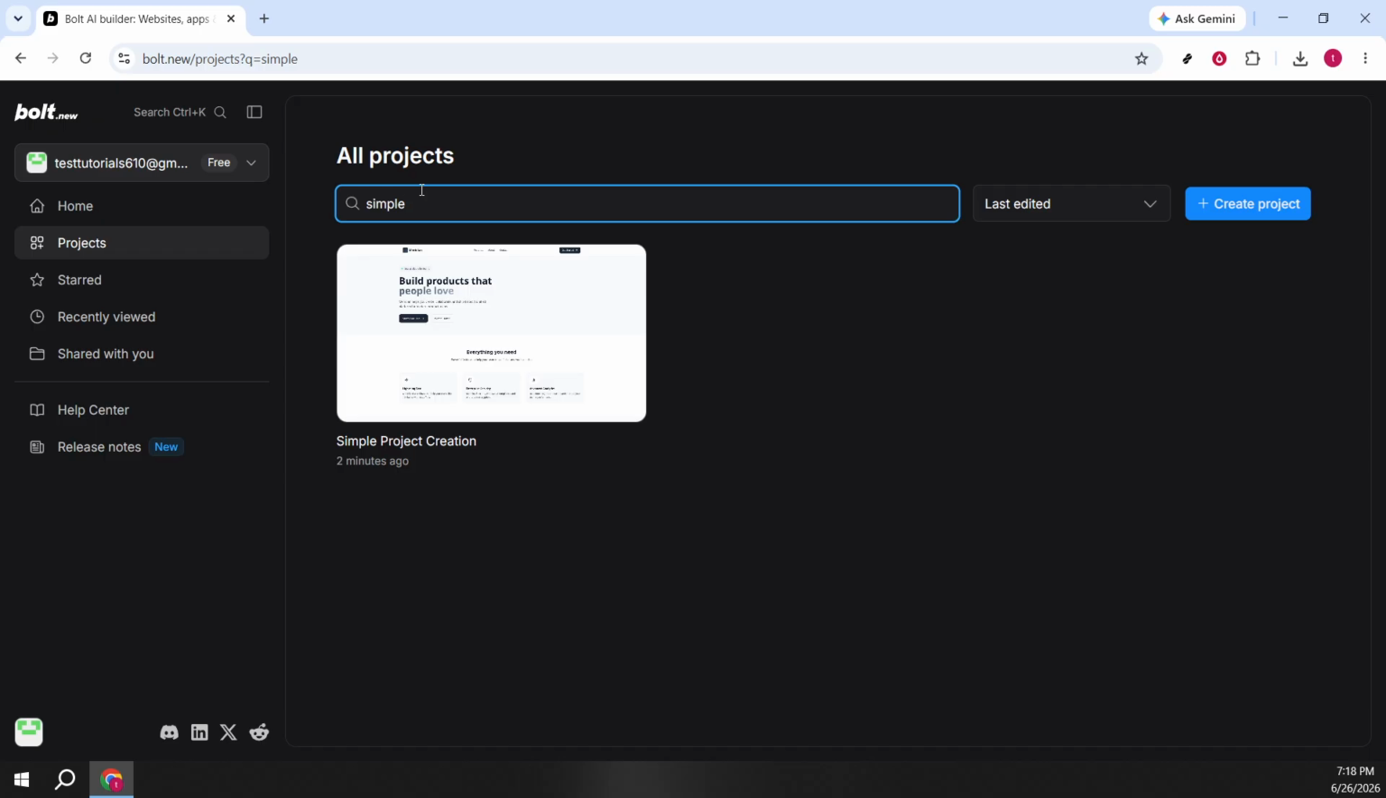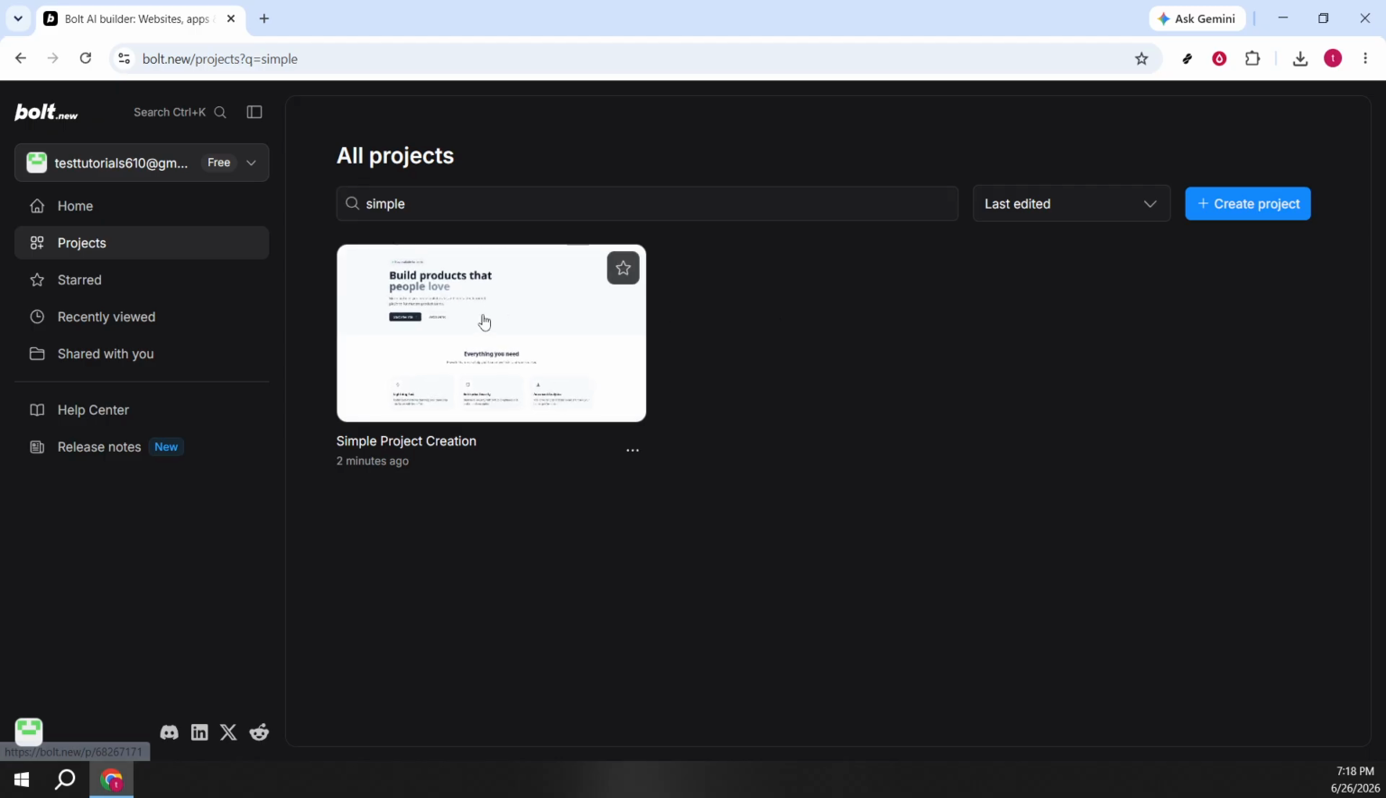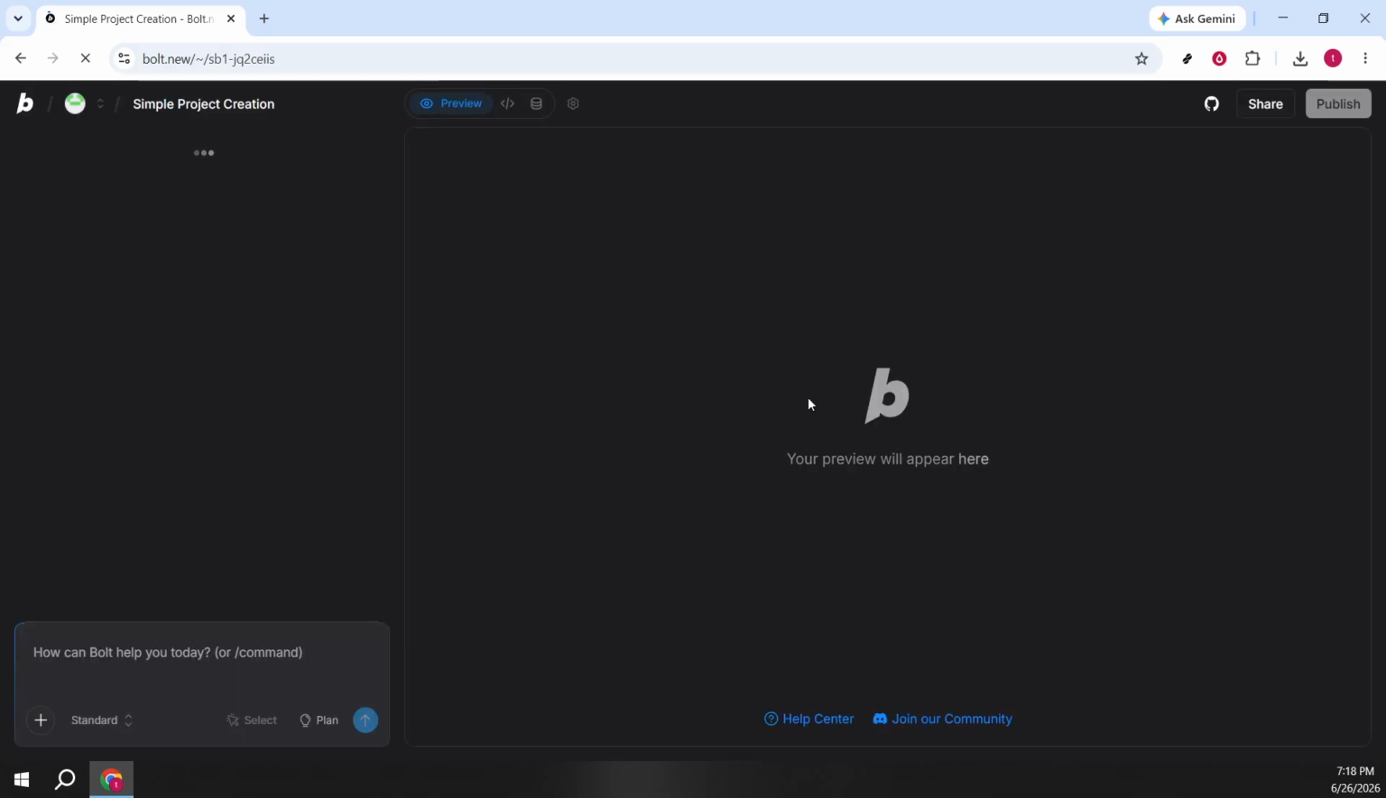When you see the project you want, click it to open. This takes you into the project's workspace where you can view and edit the prompt. Take a quick moment to confirm you're in the right place by checking the project name and any visible context or description. It's always worth verifying before you make changes, especially in shared environments.